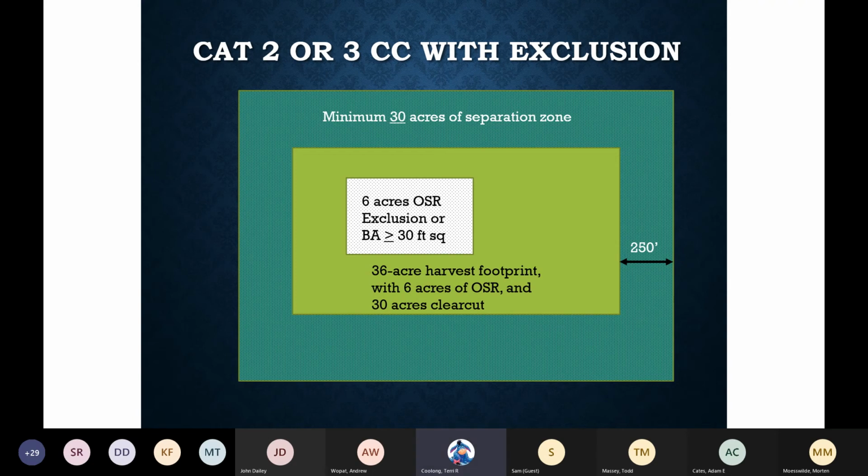So right here we have a total of 36 acres that's been harvested. So we've got a 30-acre clear cut, and we've got 6 acres of OSR. So in this case, we can still go with this 30 acres of separation zone, because remember, the separation zone has to meet the 1-to-1 of clear cut. And again, SEP zone still needs to be 250 feet wide around it.